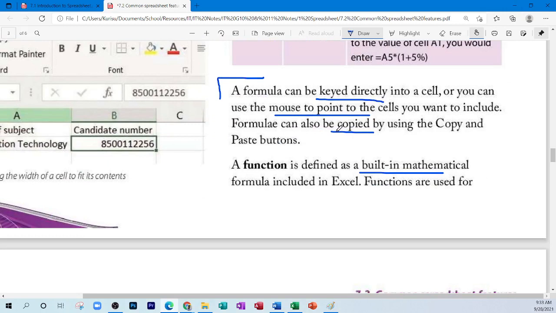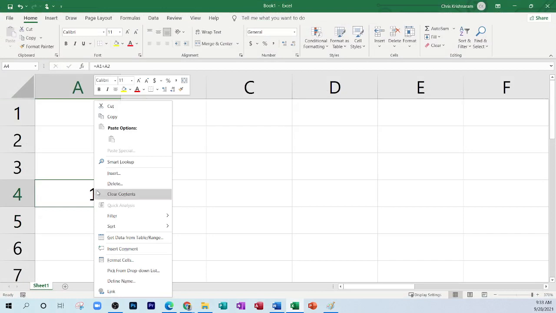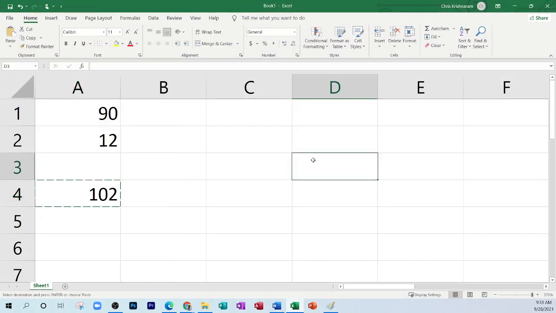Now, when we were looking at the cut, copy, and paste section, we said that whatever's inside of a cell, we can copy that information. So it's the same for formulas also. Formulas can be copied. So if I right click here, I click copy, I can paste this formula in another location and it will paste the formula.